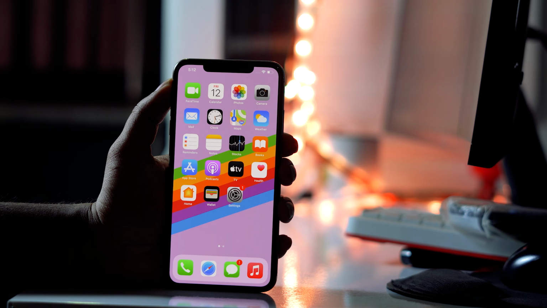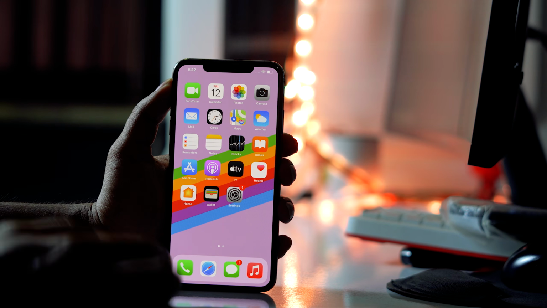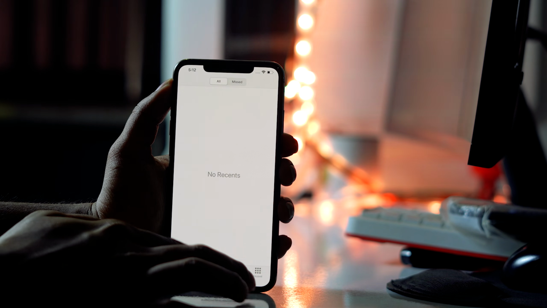As you can see, the phone icon is there. So this is one of the easiest steps you can try out. You don't have to panic when you're having this issue. With just one step you can fix it.